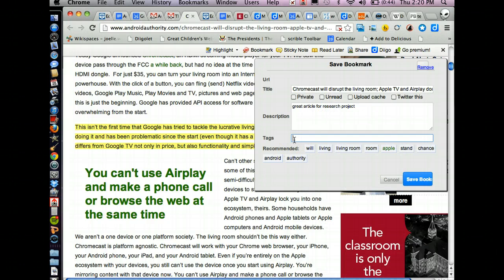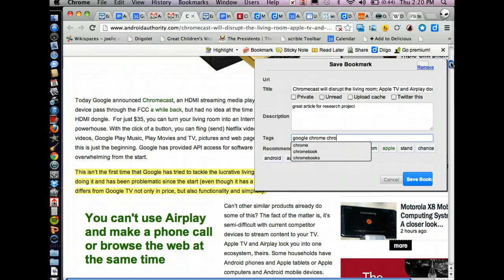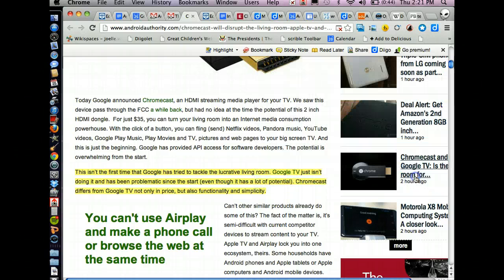And remember, tags. Tagging, our categories. How would you categorize this if you were going to look for this six months from now? And how did I categorize this website? Well, here are these ones that they have, and these don't really make much sense to me, but I'm going to type Google and Chrome, and it was called Chromecast. And it had something to do with Apple TV. So I do that, and here's my tags. Then all I have to do is save the bookmark.